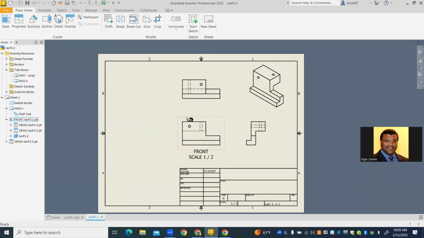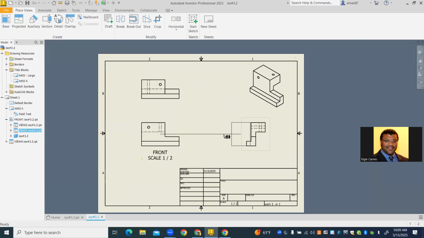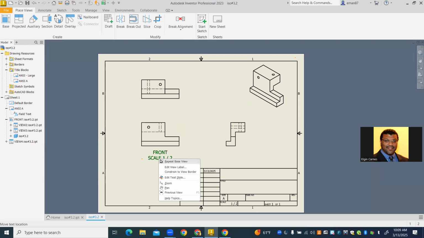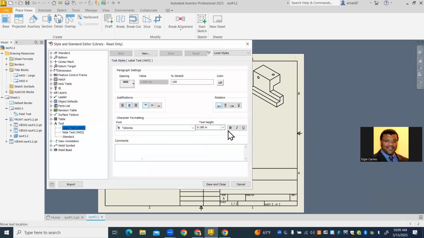And then there's a little ghosting box around each of the views. We're going to take this and drag it over onto the page. And we're going to take this view and move over. Now, next thing we want to do is right click on these words, do an edit text style. You're going to make it bold. You're going to click this tab inside here and take your text height down to 0.1 and then hit save and close.